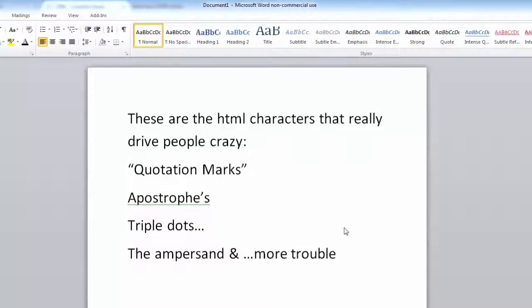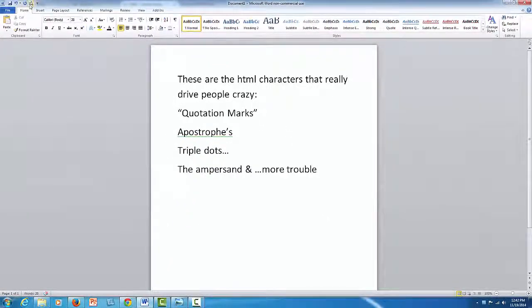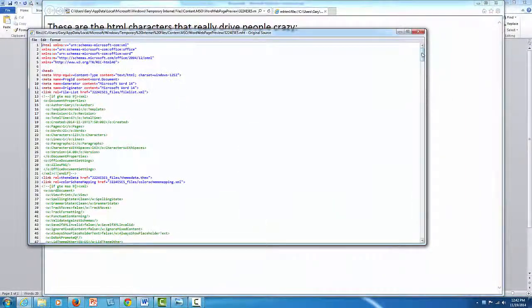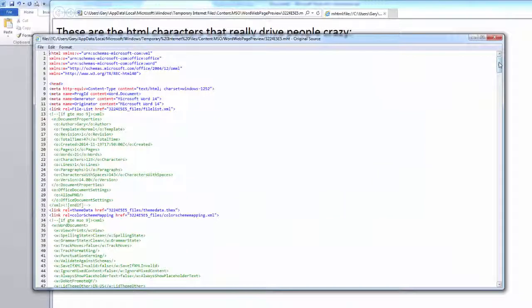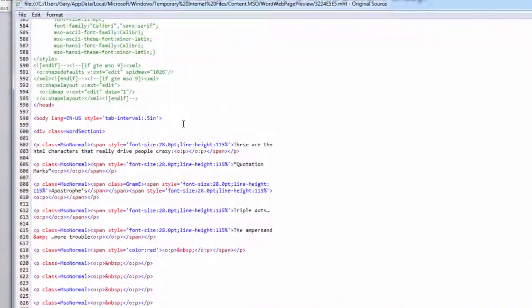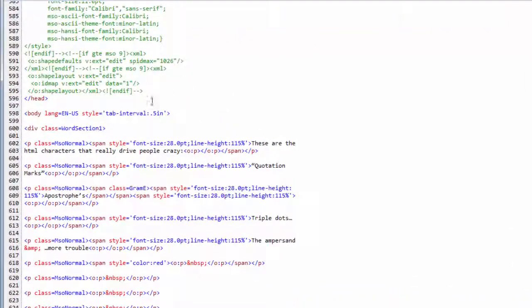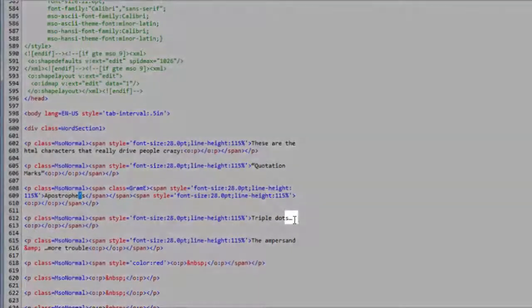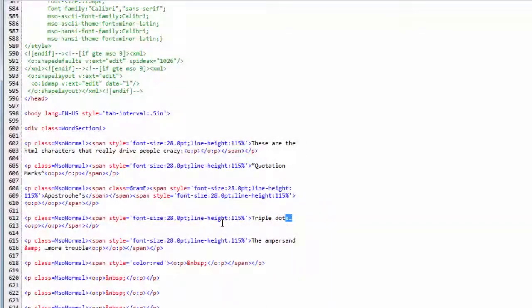So the first thing I'm going to do is show you the HTML that Microsoft Word is actually creating when you're creating a Word document. So let's take a look at this document's source code. Now let's scroll down and view the HTML that's actually getting created in order for you to create this Word document. And down here at the bottom, you can see the actual HTML for the text that I've created. And inside a Word document, you can see that there's a quotation mark, and an apostrophe, and the triple dots, and all these things look normal in Word.